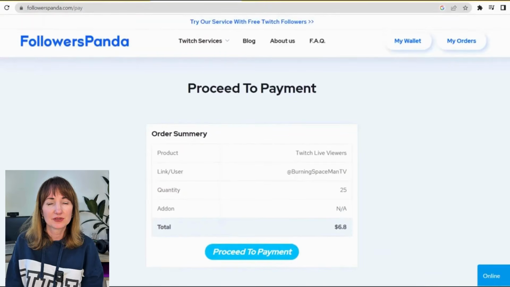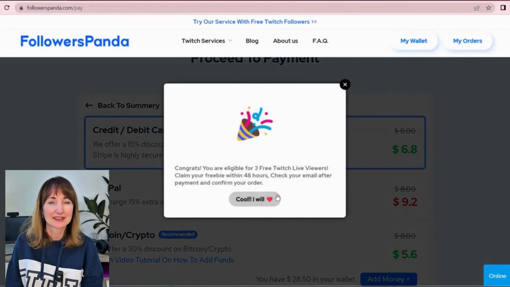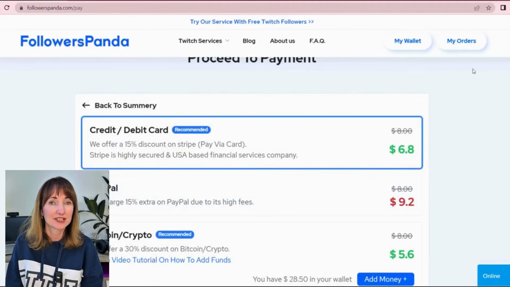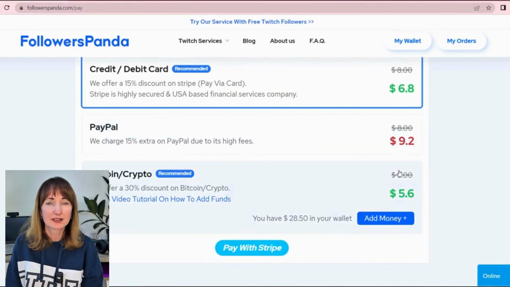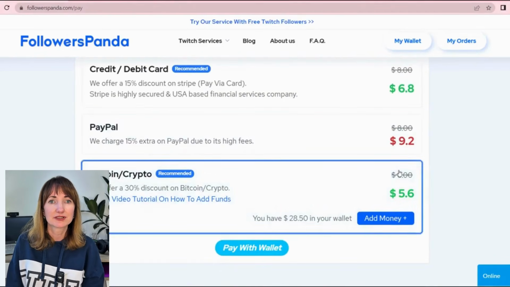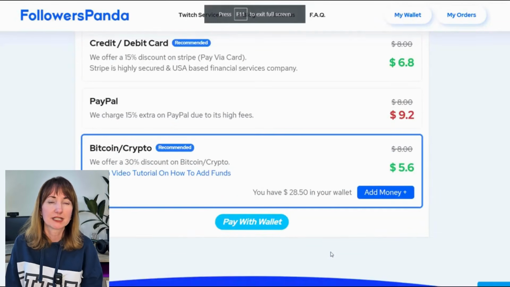Okay, so now all you need to do is to click on proceed to payment. And here you have different payment methods. You can choose which payment method you prefer. Either credit or debit card, PayPal or Bitcoin or crypto. So now I'm going to click on Pay with Wallet. If I'm going to choose Bitcoin or crypto, if you choose PayPal, you're going to pay with PayPal. So this depends on you.